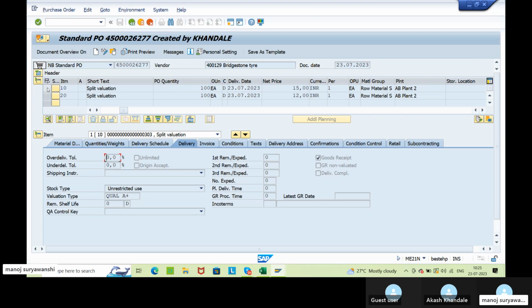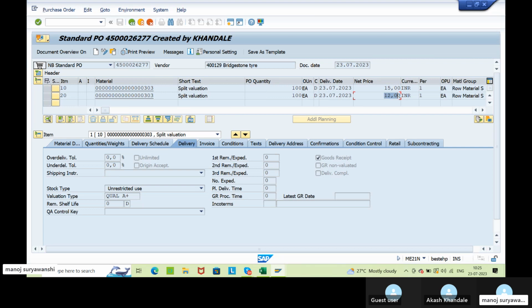The material A has a moving average price of 15 rupees in the material master record, and the PO is also with 15 rupees. For line item 20, the material master is with standard price 12 rupees and the PO is also with standard price 12 rupees. Now we will do the goods receipt and see the valuation.